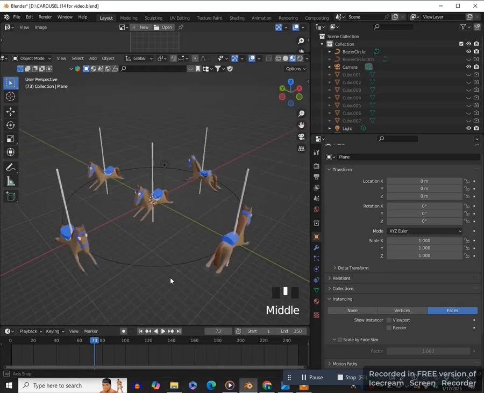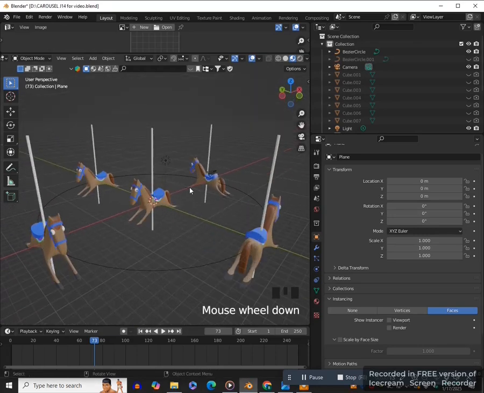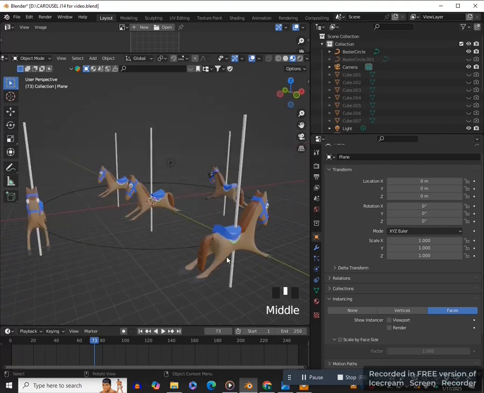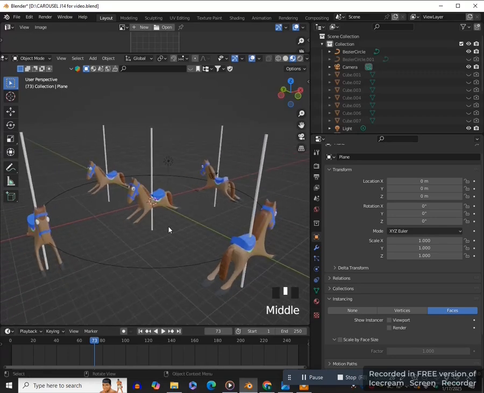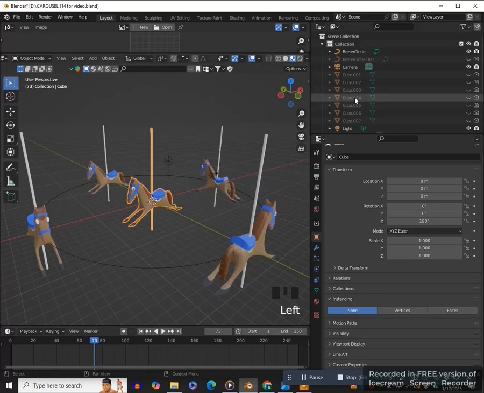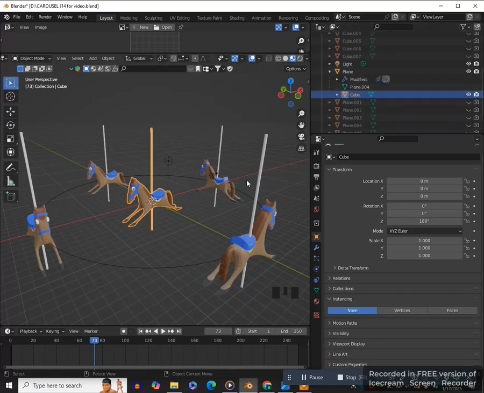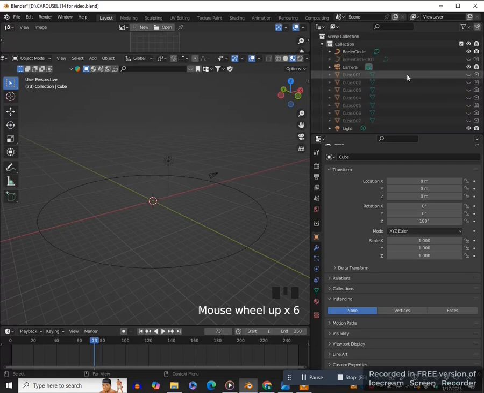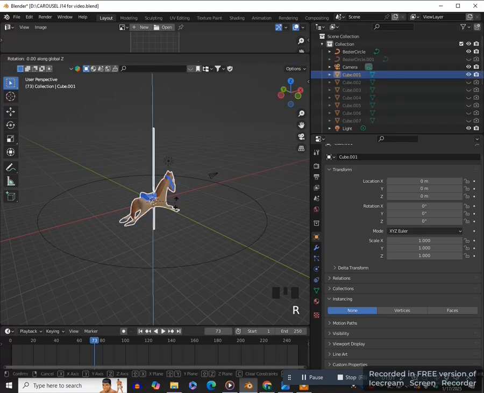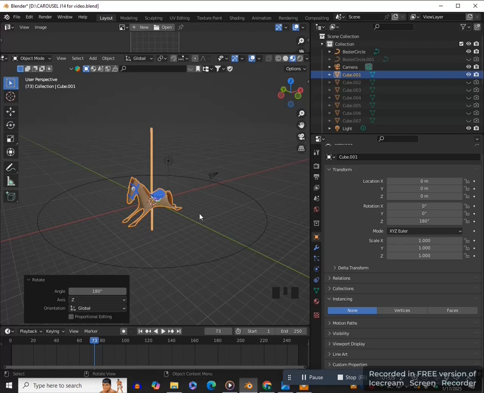Okay, so now we really want 8 horses on this circle, so we need 4 more, but we needed to separate the 2 sets of 4 because we're going to have some of them going up and some going down at different times. So what you want to do is go here to the outliner, and actually now these are going to be called plane. So let's just hide those in the viewport, the planes, and then hide the cube here. And we're going to go to our second cube, the one that we duplicated, unhide it, and actually rotate it 180, RZ 180. And we're just going to do the same thing.